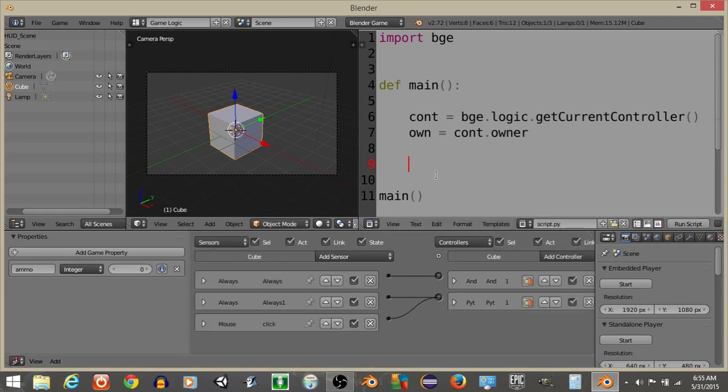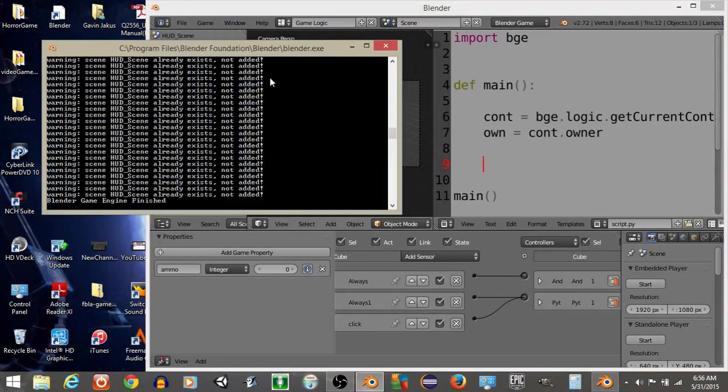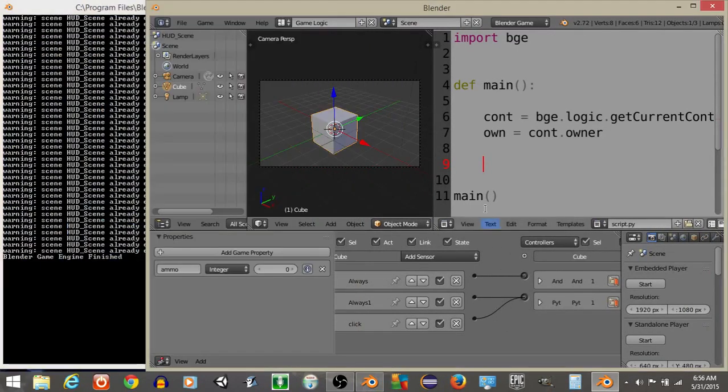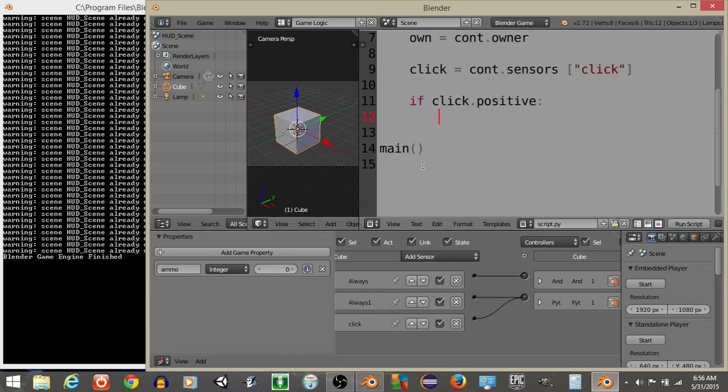And let's add this script right here. Now what I'm going to do is drag this in just a little bit and do window and toggle system console. What I'm going to do is define our click sensor. So click is going to equal controller.sensors click. And what I'm going to have is if click.positive, we're going to do own ammo plus equal 1.